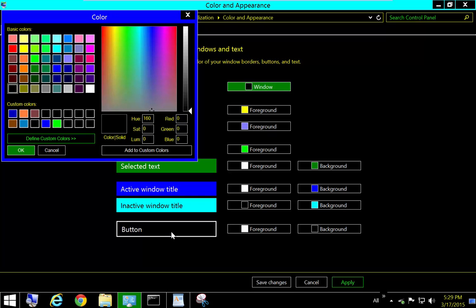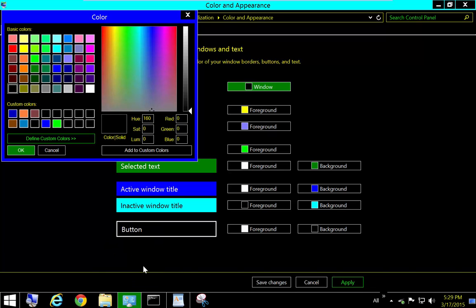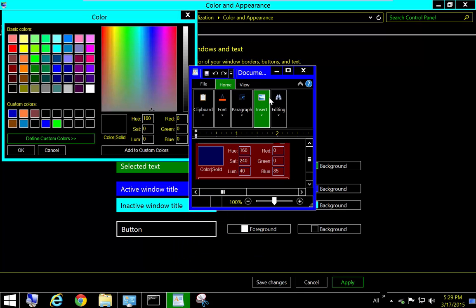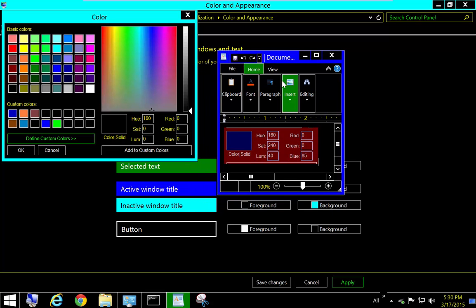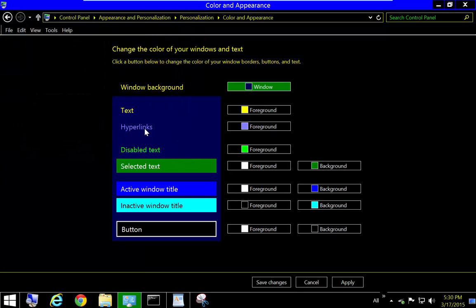In here, let me show you. I think I have somewhere the example. Yeah, here I have the example. This is from our previous dark blue one. See, the blue was 85 here. Here the blue is 0. So let's make that 85. Okay. And then we get the dark blue. We add to custom colors and we say OK. And then we would get this dark blue background.